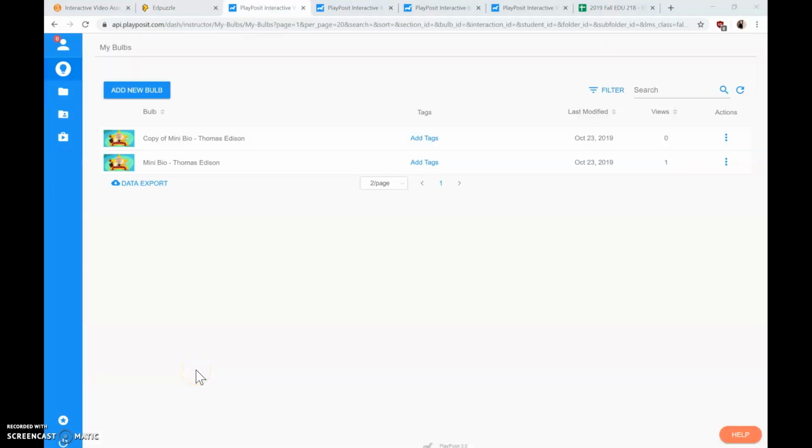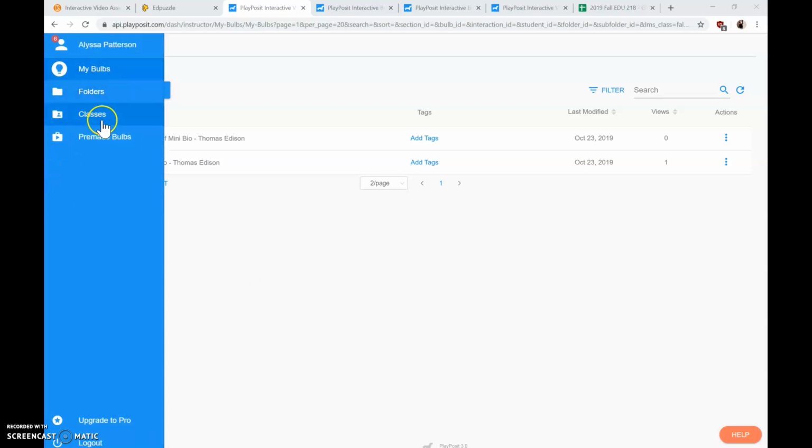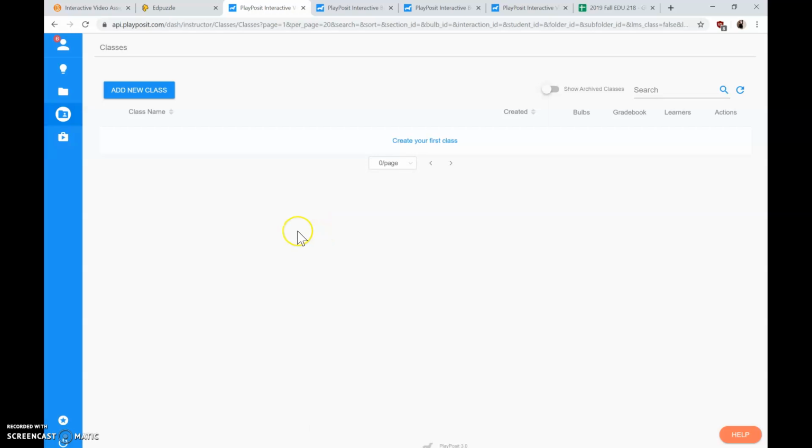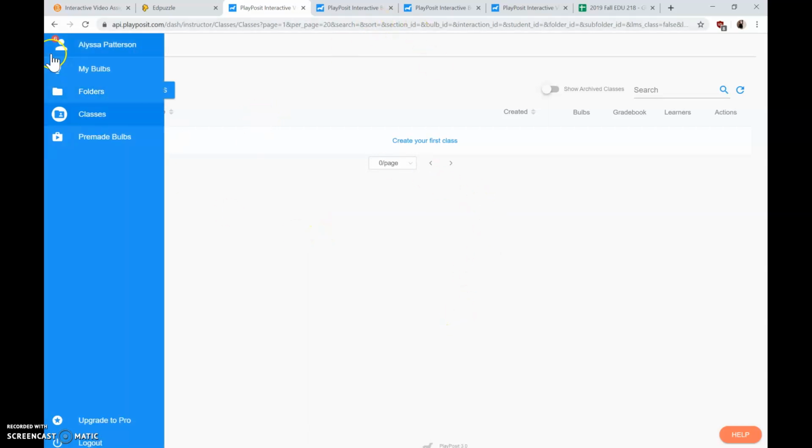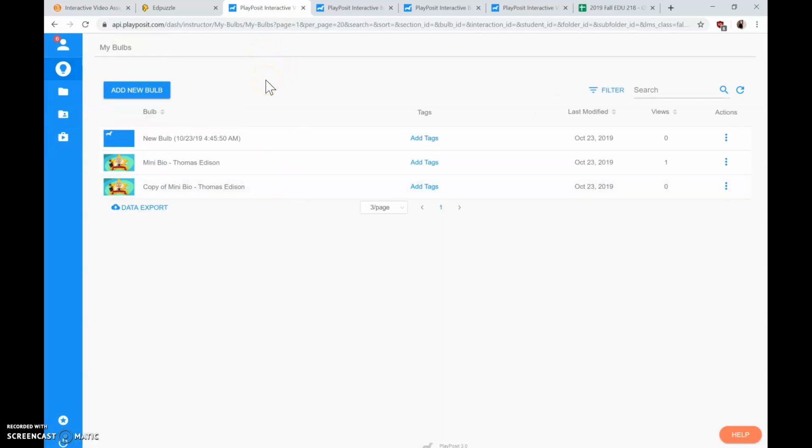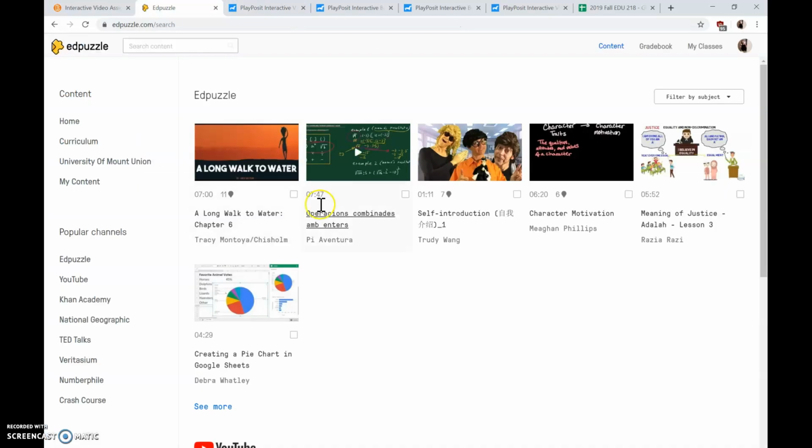To sum this all up, I will definitely use PlayPosit and Edpuzzle in the future. I did like PlayPosit better just because of the features, and I feel like it was easier to navigate, and because you can also put videos in certain classes, I thought that was cool, and students can access them easily. I just think that it would be easier for students to use.